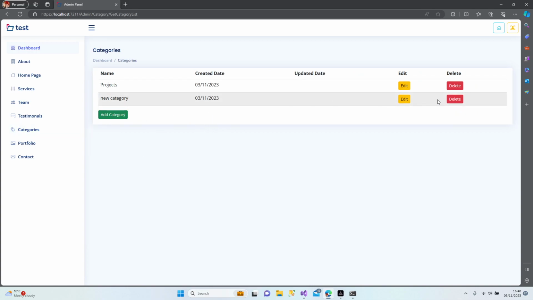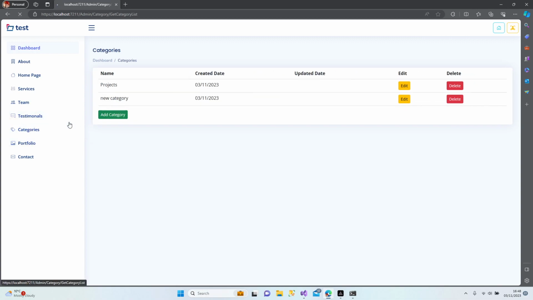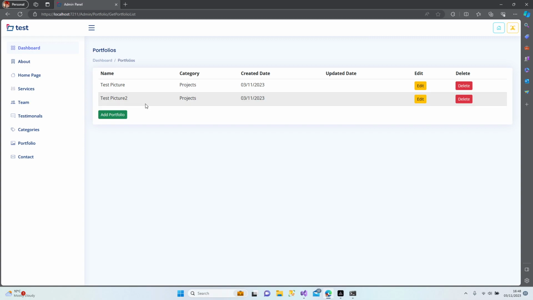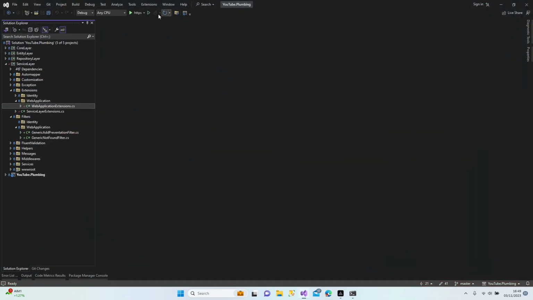So the thing is, when I click delete on the category, it shouldn't be deleted because it has a portfolio related to this category. So let's try to delete it, and it's gone. So what happens to our portfolio? It's gone as well. I don't want that. When I click delete, if there is related data, it shouldn't be deleted. So the application should have thrown an exception. We're going to catch this exception and return a meaningful message. Well, let's close the application.